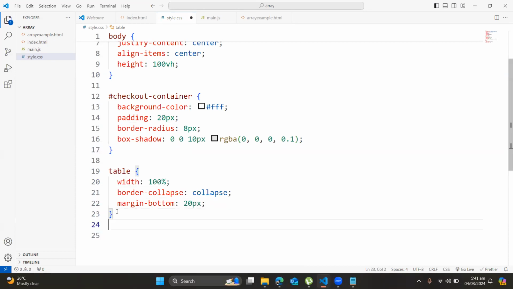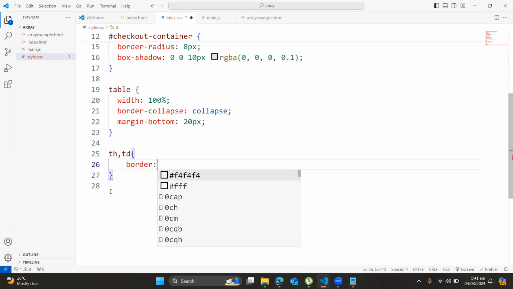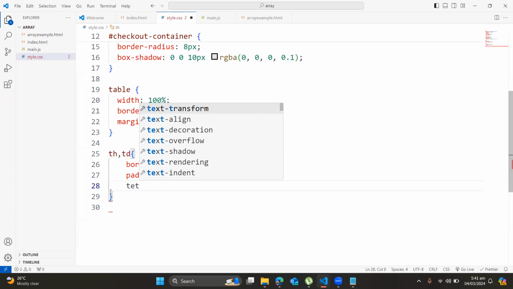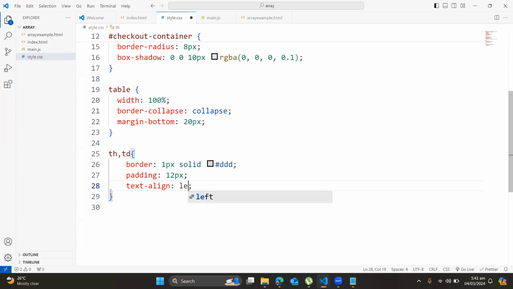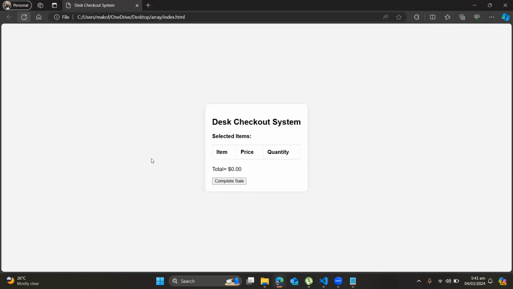I'm also going to attack the TH and the TD, since they are the ones going to hold the information in the table. And we want to create a border line for them of 1 pixel thick, solid, with a color of gray, which is #DDD. We want a padding of 12 pixels. And then we want a text alignment of left. So again, looking at our design, we'll have this.